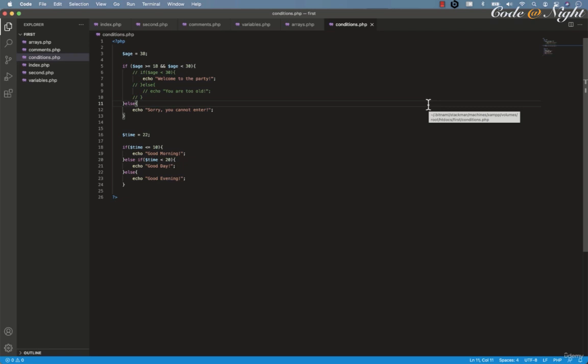There are 4 types of loops in PHP: the while loop, the do while loop, the for loop, and the foreach loop. These loops do different tasks in different ways, so let's go through them and identify how we can use all these 4 different types of loops.